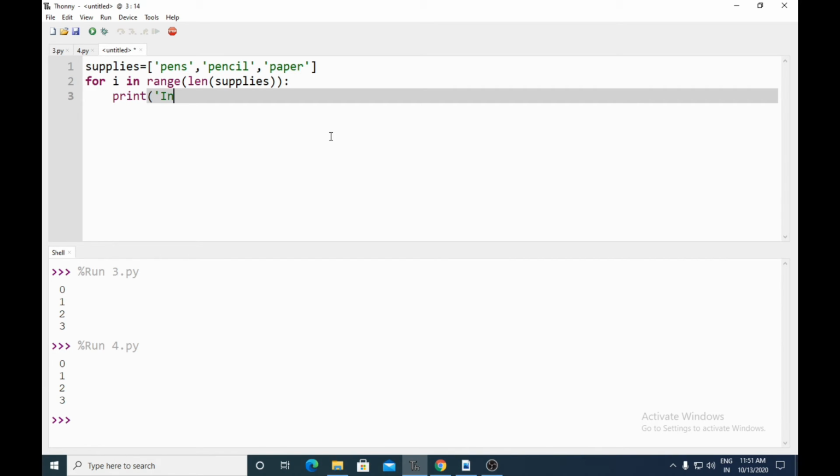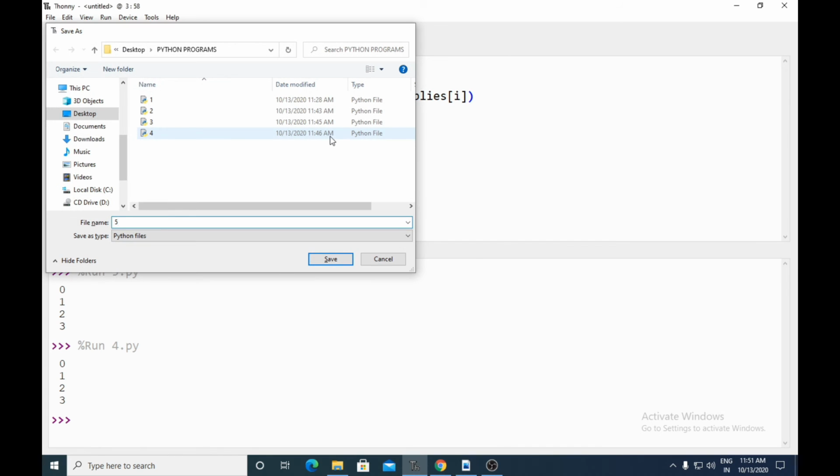Next, print how it should appear. Single quote, index, okay, single quote, plus the str function to convert the i value into a string, plus again a string, sentence, index of 0 in supplies is, okay, close the sentence, plus what is that list name? Supplies. Okay, and the index you give as i. Okay, close it. Control S.